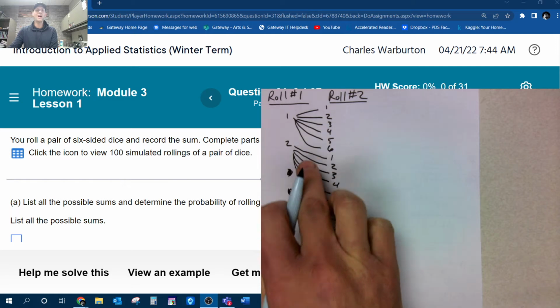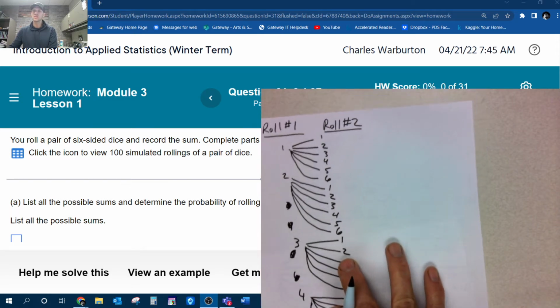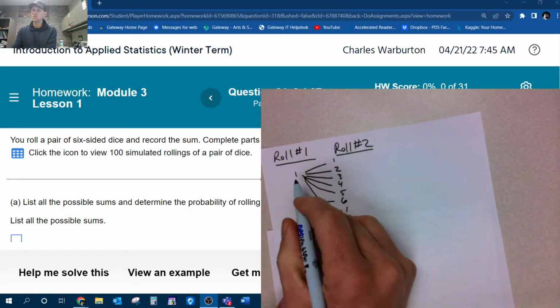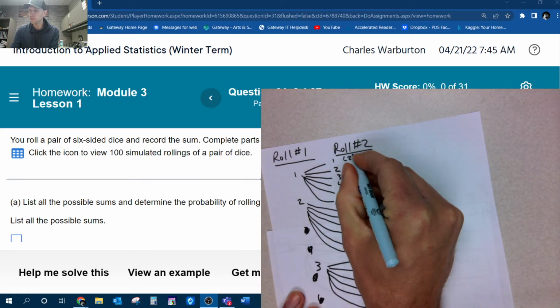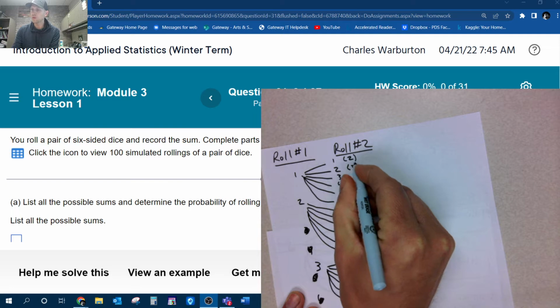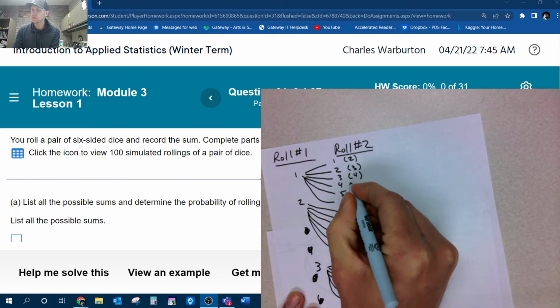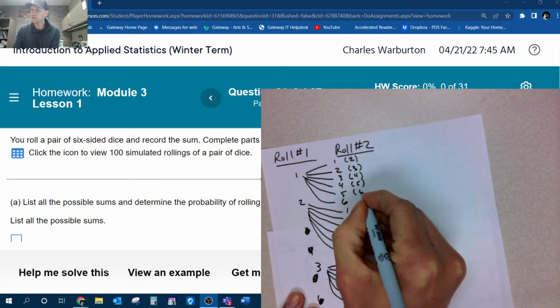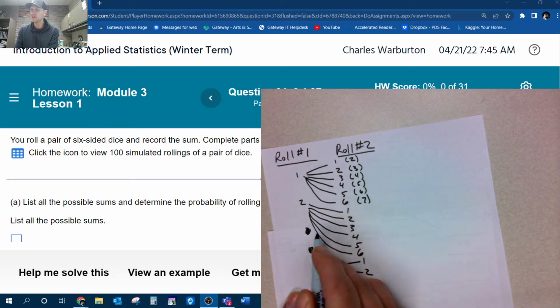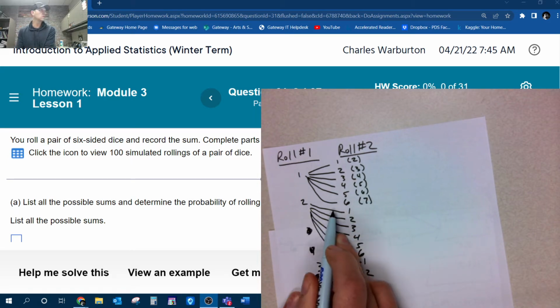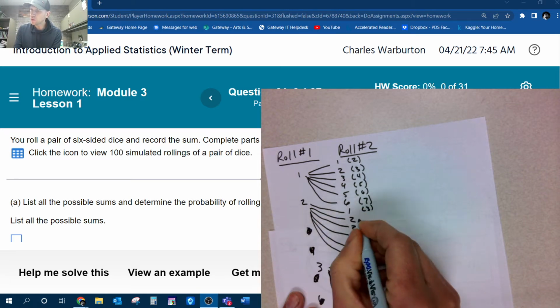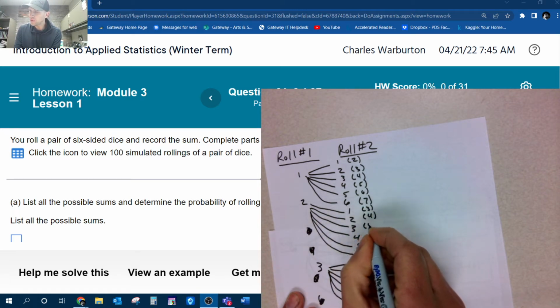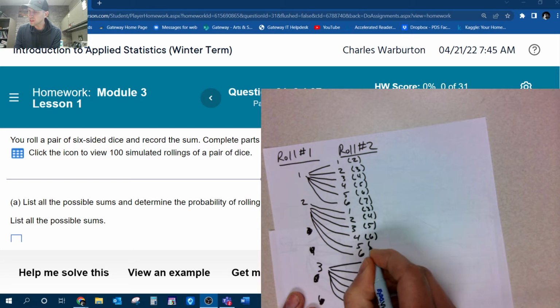And then we're going to add the 2 rolls. So let's start adding, okay? 1 plus 1 is 2. 1 plus 2 is 3. This sum is 4. This sum is 5. This sum is 6. This sum is 7. Okay, here we go. And now we're going to keep adding. 2 plus 1 is 3. 2 plus 2 is 4. Then we got a 5. And we got a 6. And we got a 7. And then we got an 8.